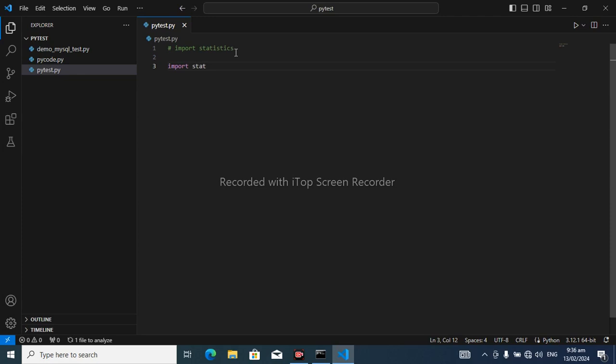So after that, we have to create the numerical list we want to use in the statistics. So we can come here and say li, assign, let's say 3, 4, 2, and 7. Okay, now I want to get the median high of this particular list.